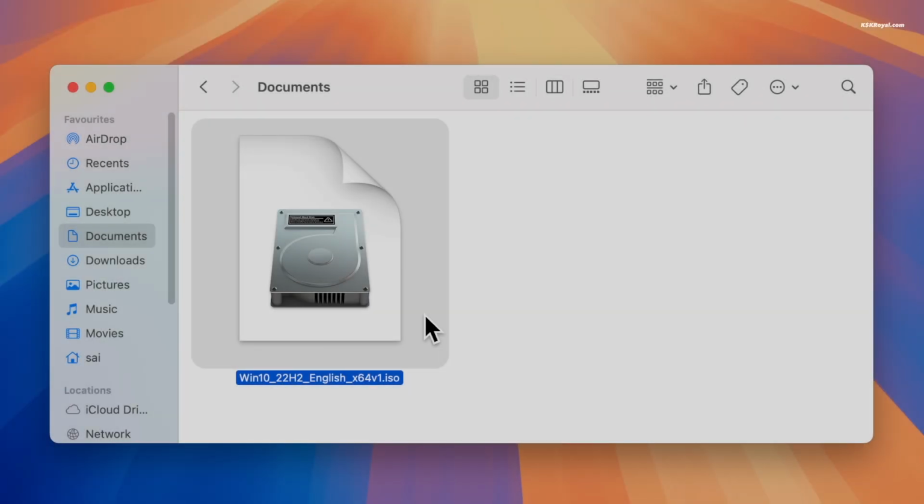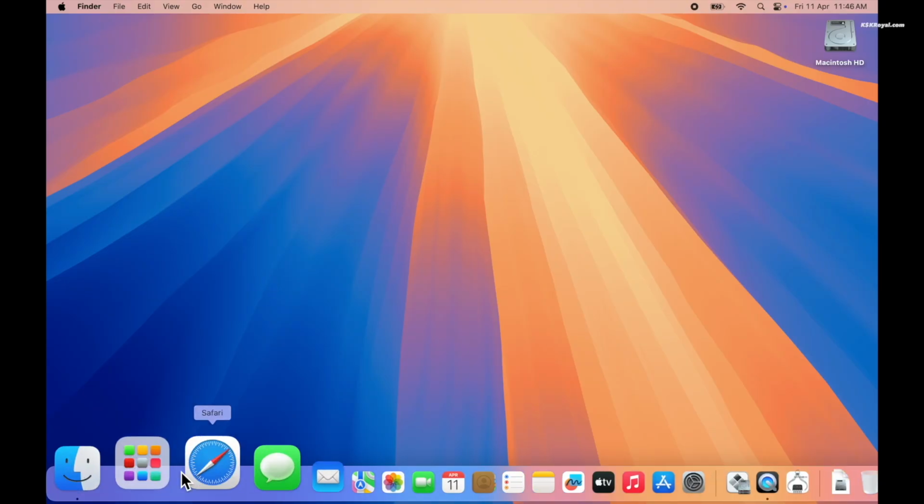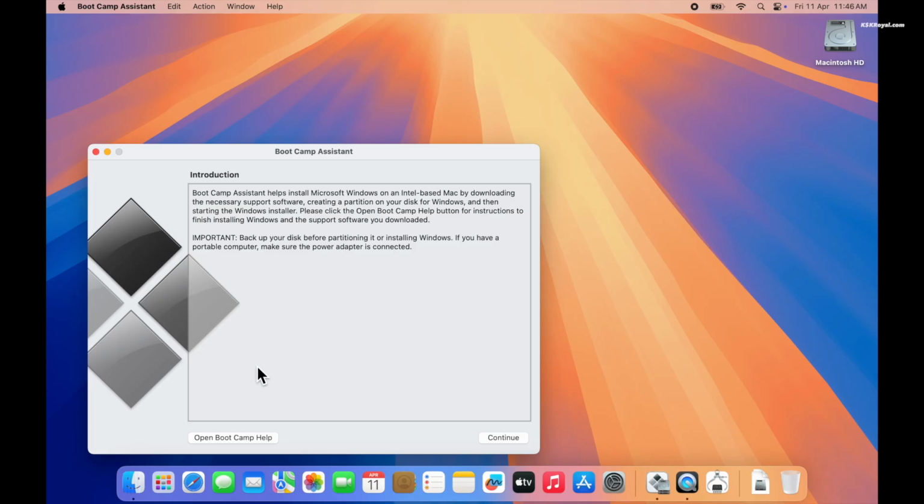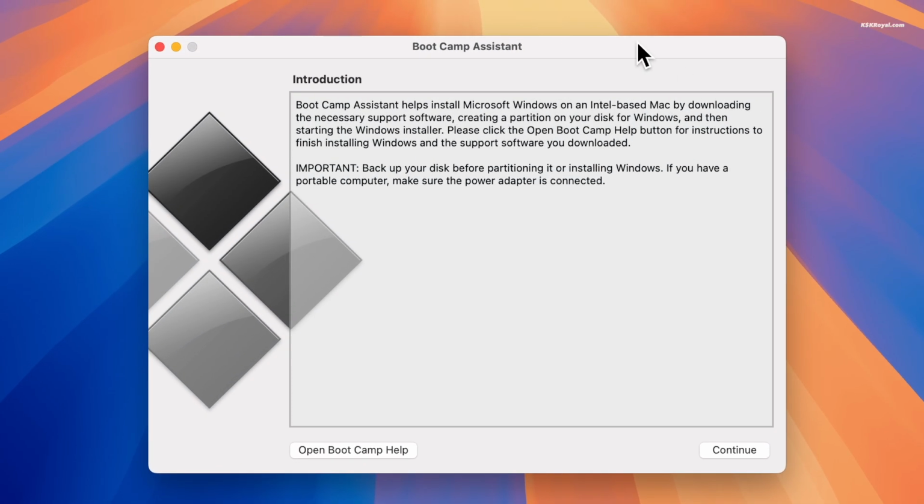I suggest saving this file to your external media for future purposes. Then open BootCamp Assistant and make sure your Mac is connected to the power source and click Continue.